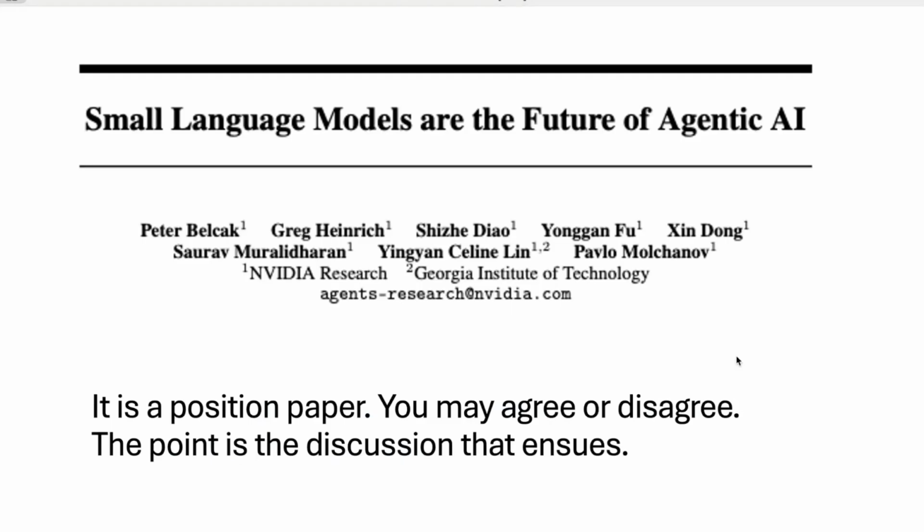Today, this presentation is mainly generated based on this paper. It's a paper, I think, published in mid-September from NVIDIA Research and Georgia Tech. And again, this is a position paper, so it just shows opinion for the agentic AI, and you may agree or disagree with it. The important thing is that we should start the discussion about what the future of agentic AI looks like.